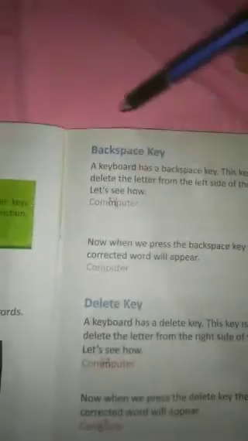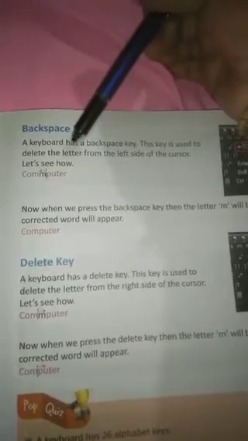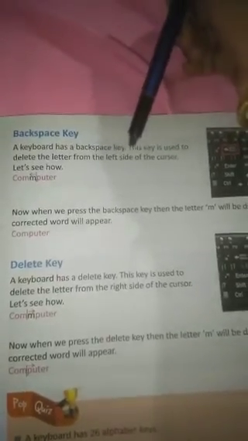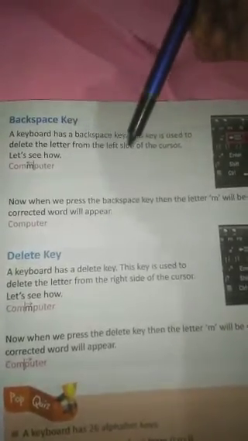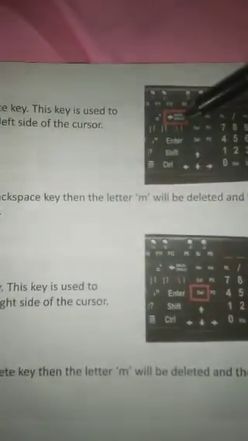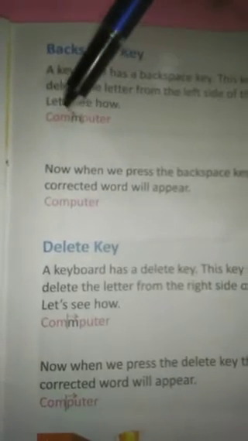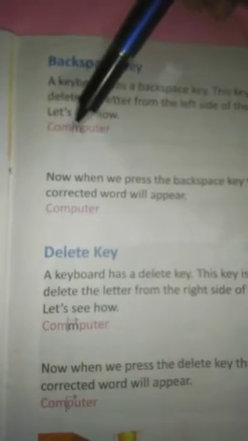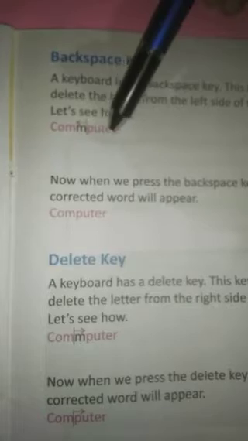Now come to page number 33. Backspace key. A keyboard has a backspace key. This key is used to delete the letter from the left side of the cursor. Let's see how. See, backspace key. Suppose while typing a letter, such type of mistake can happen. As you can see here, COMMPUTR. It is not the correct word.